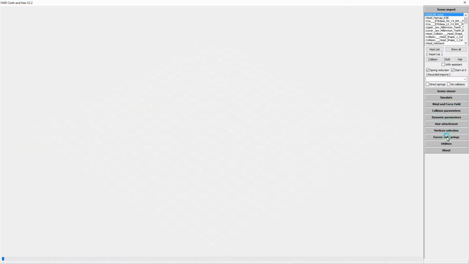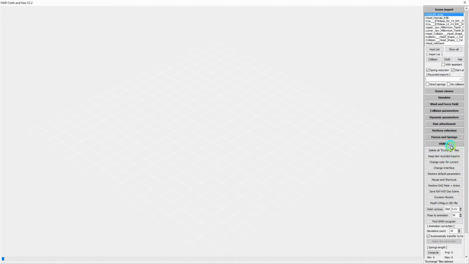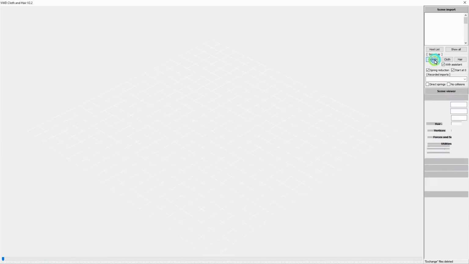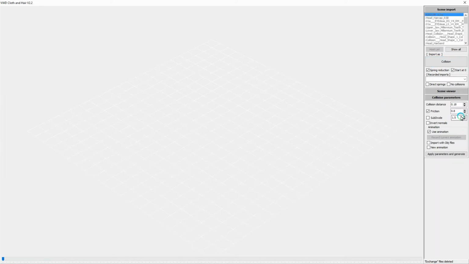And then I just delete the exchange files so that we don't have any previous information messing with us. But I always like to use this assistant. That really helps me out until I figure out more about the manual. And then I can check the collision distance versus what friction I need.